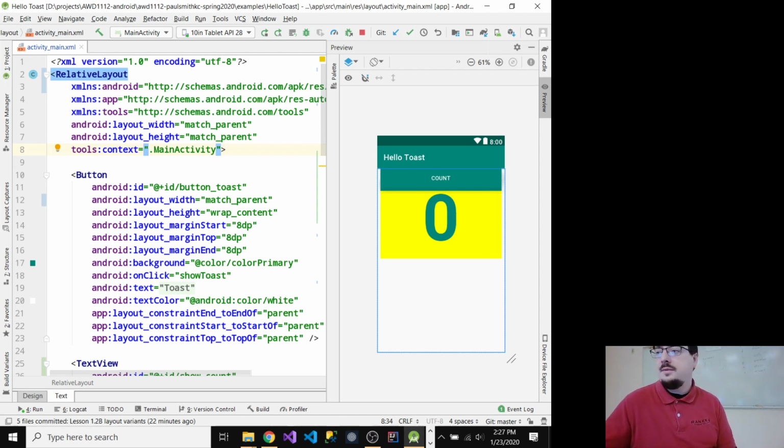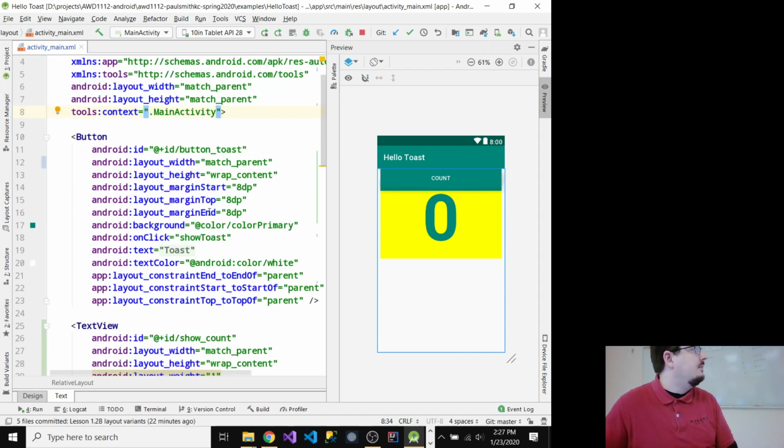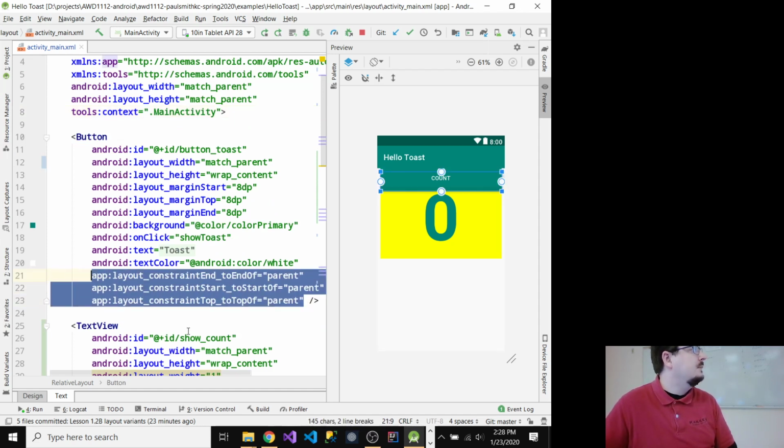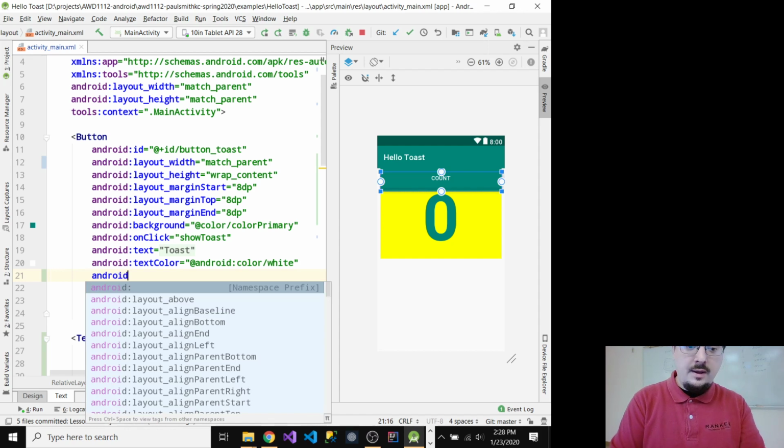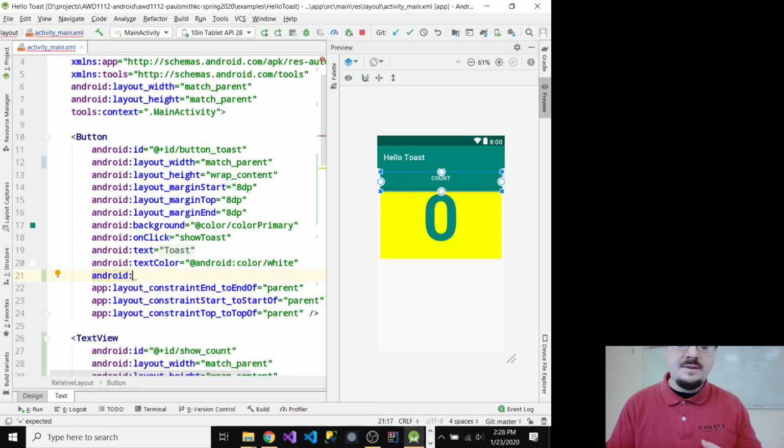Okay, so let's start at the top with the relative. So first of all, this button, okay? We've got these constraints here, right? Well, those constraints only work as long as I'm actually using a constraint layout. Okay, so all three of those properties are now basically wrong, right? So what I need to put in now is the ones that actually work for a relative layout.